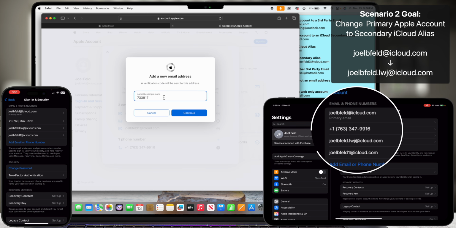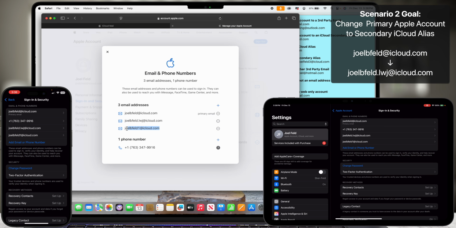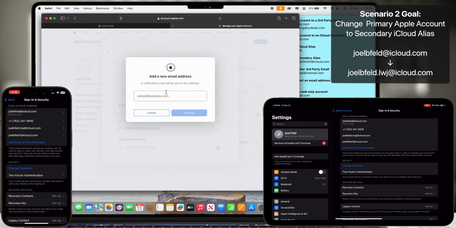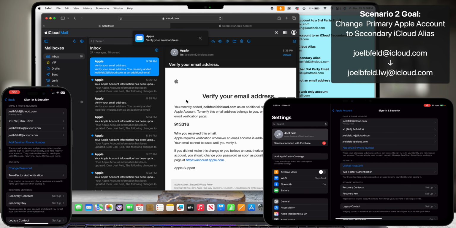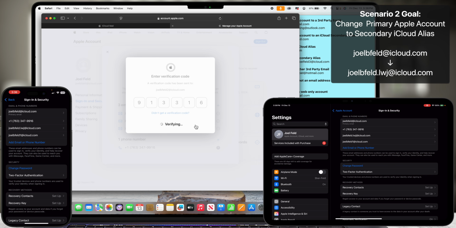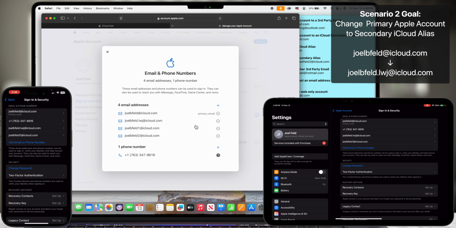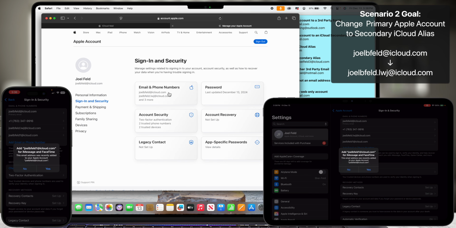Let's do that one more time. Let's copy and add that other alias. We're gonna do number 2, continue, go back, get the code, verify. Essentially what I'm trying to figure out here is how many times you can change it before it doesn't let you change it. So we're back at this point. We have all of those.